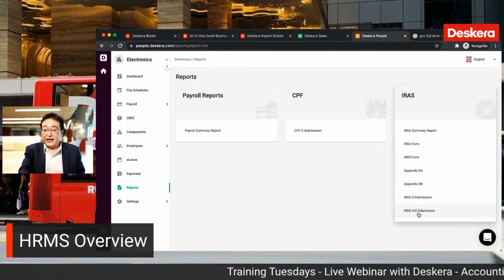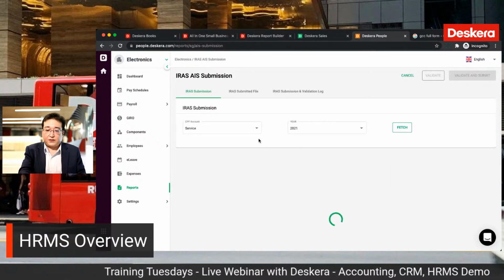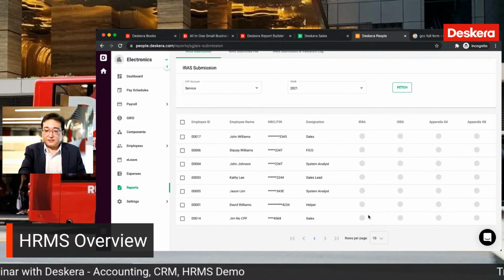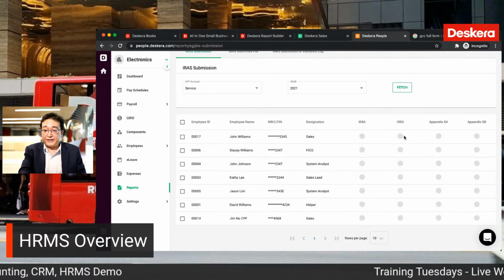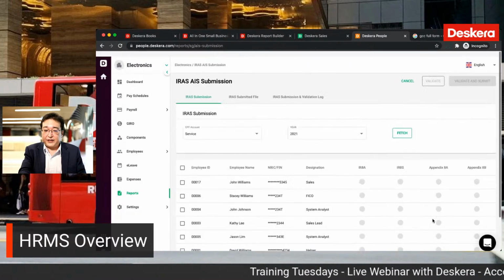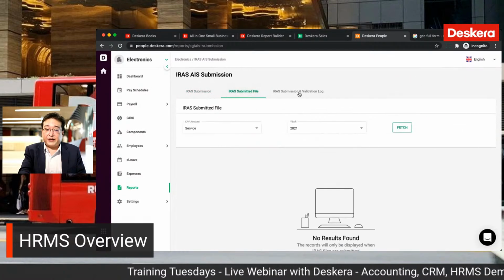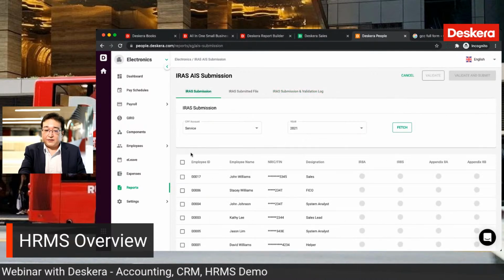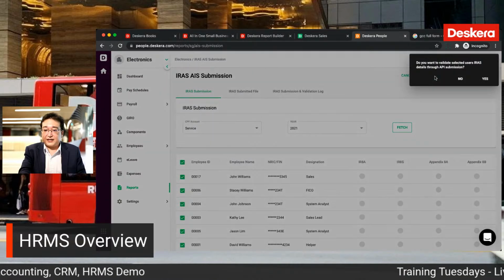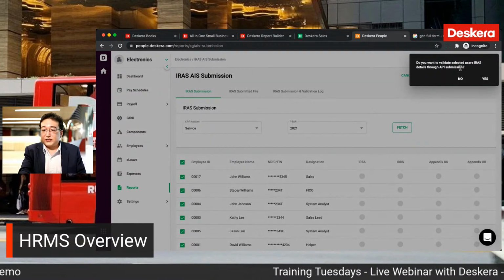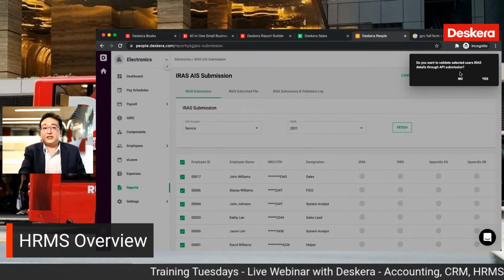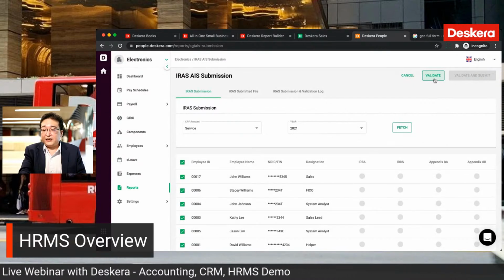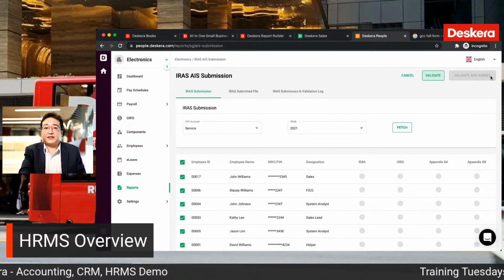We also have the IRAS AIS submission. So inside here, I can see my CPF, my year. I can see my different employees. And I can see my IR8A and my IR8S, Appendix 8A, Appendix 8B. I can see any IRAS submitted files, any IRAS submitted and validation log. And if I click up here and select, I can click validate. Do you want to validate selected users' IRAS details through API submission? If you do, you click yes, or you click no, based on your requirements. So you can validate through here, and then after it validates, you can validate and submit.